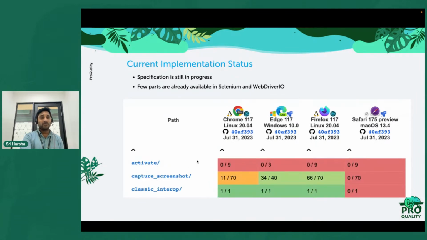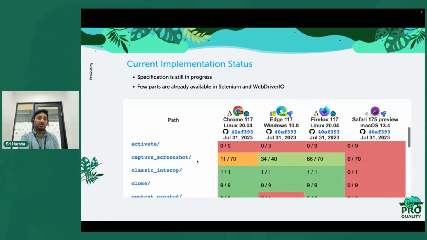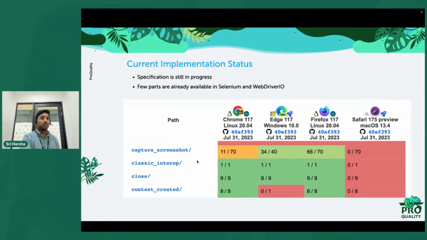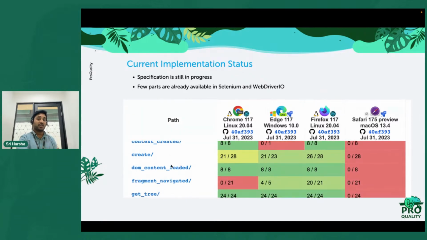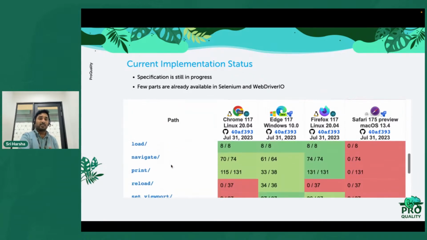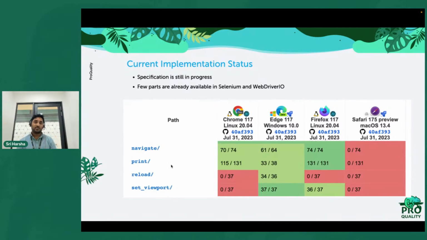If I open one, then you will understand what a browsing context is, like capturing a screenshot, opening a new browser, closing it, creating a new tab or a new window, navigating to a URL, printing the pages, or saving the PDF. Those are handled in the browsing context. So there is one high level module, and that has submodules implemented.